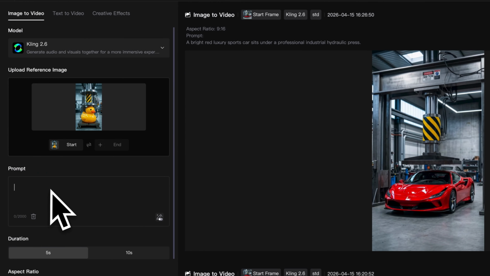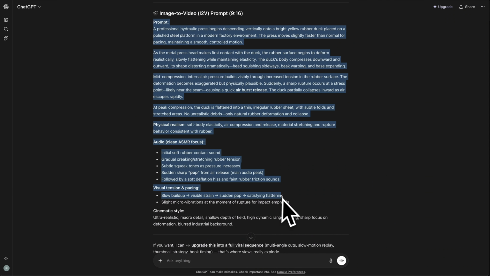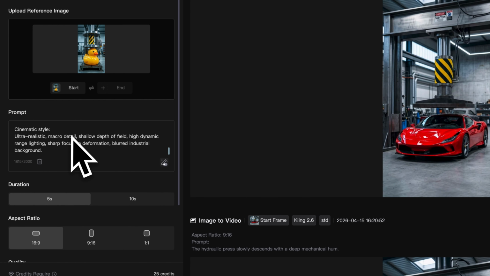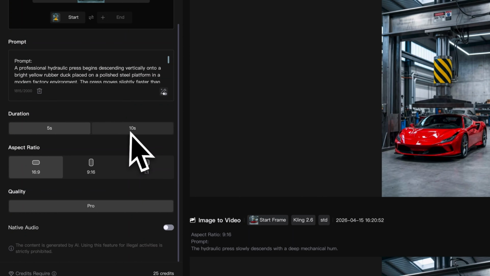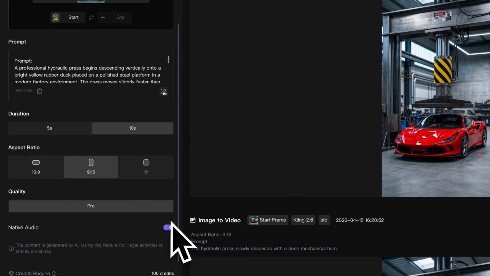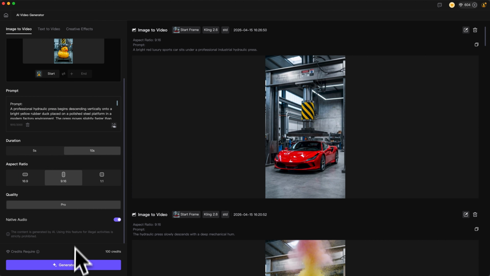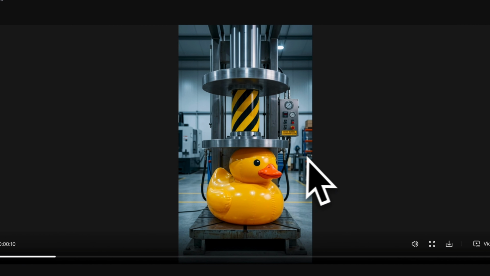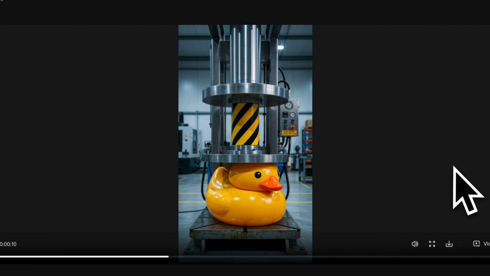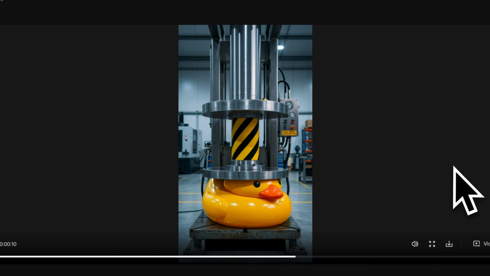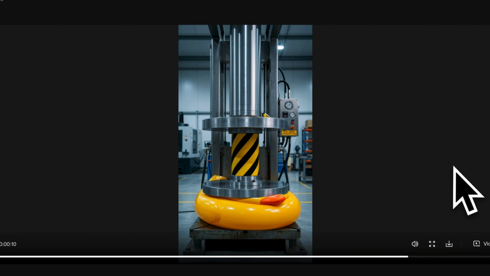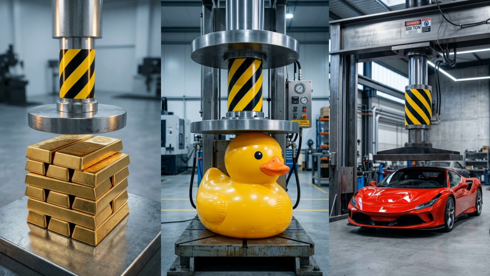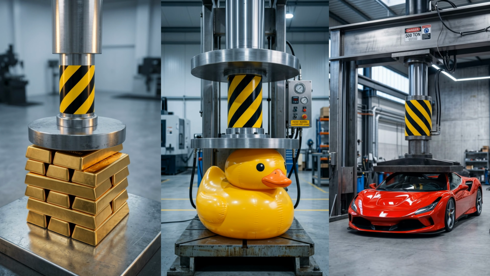Import the image we created just now. Copy and paste the video prompt here. Customize the video duration and aspect ratio yourself. Turn on native audio. Finally, click on Generate. After a little while, we have this amazing AI hydraulic video. With the method, we are able to create videos like these.